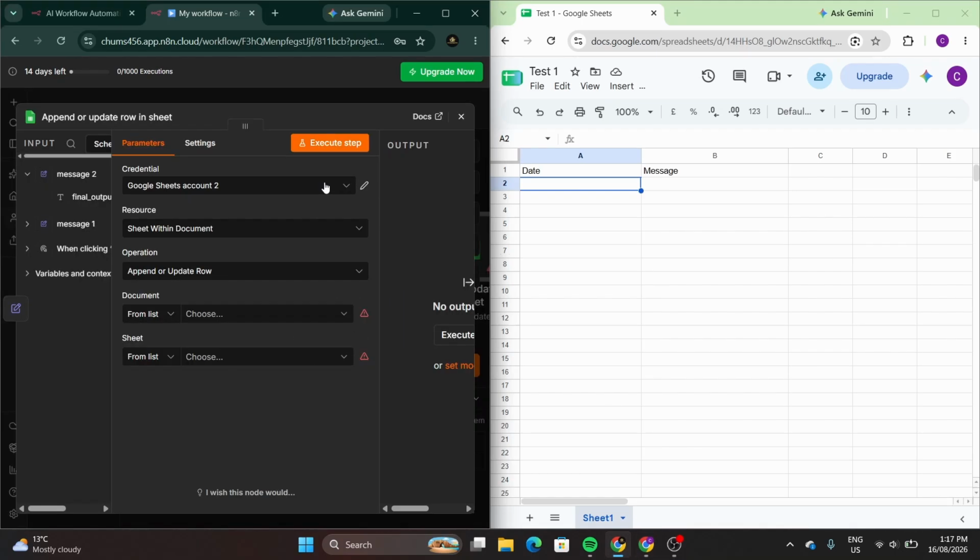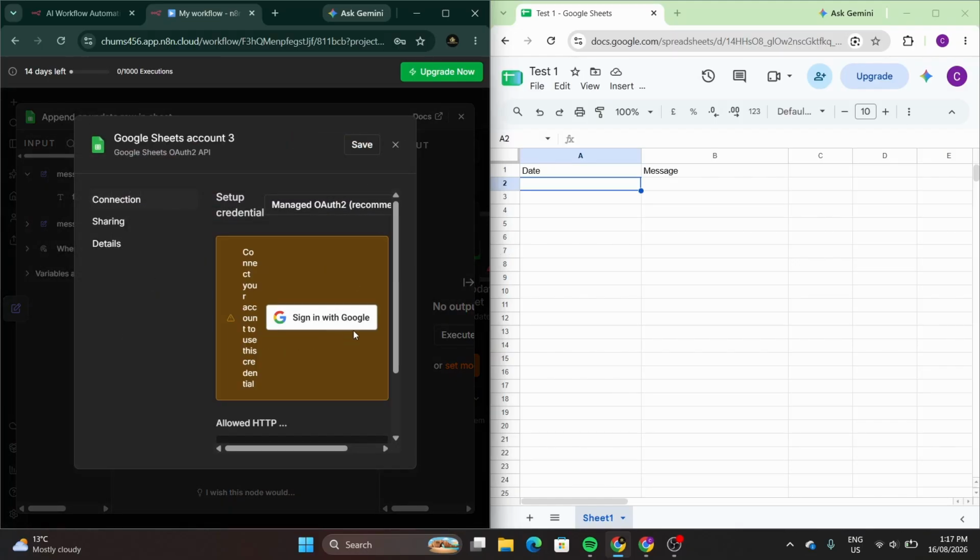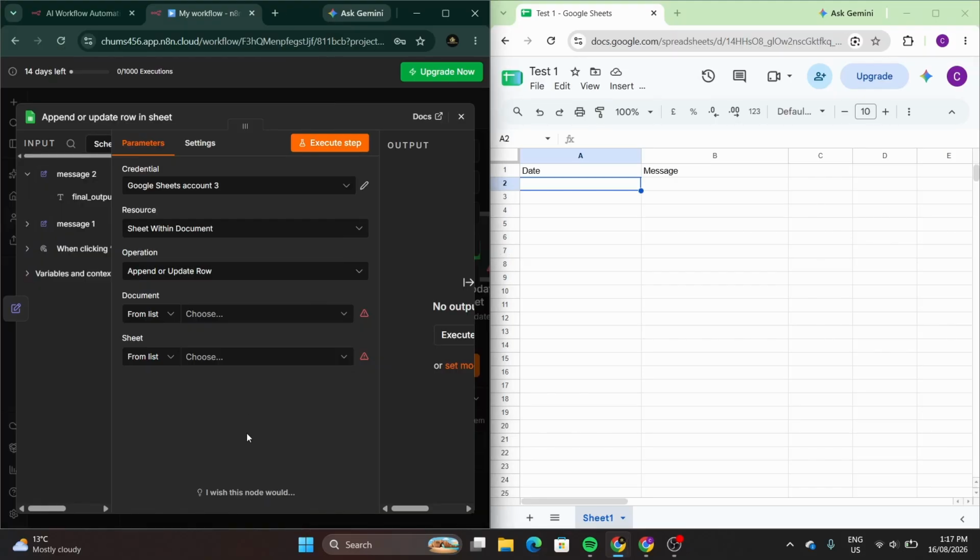In the top credential part, you're gonna create a new credential, and here also you see the sign in with Google button. I'm gonna sign in. Okay, under the resource dropdown, you can select sheet within document, and for operation we already selected append or update row. And from the document, we're gonna select test1. It's the name of our spreadsheet. And sheet, it's usually gonna be Sheet1.